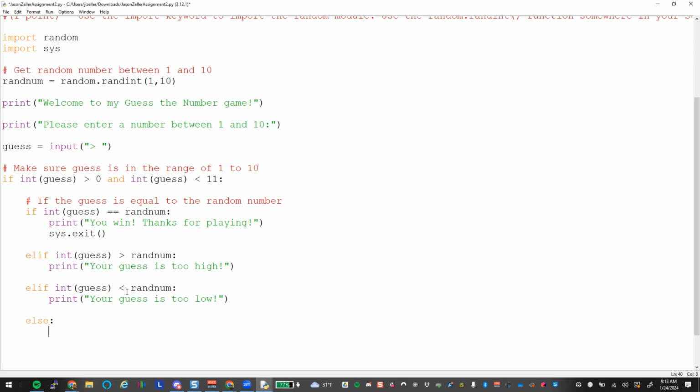Is there any case that an else would be there? Not really, right? We already checked to make sure that it's not equal to and that it's not less than or equal to that random number. So we really don't need an else, as there's no case that there would need to be an else.